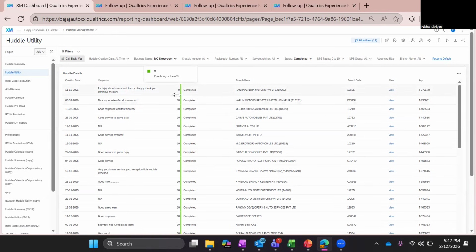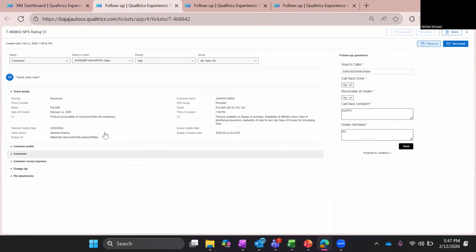If the dealer finds any of the promoters, corresponding to that particular promoter the dealer can see this weave button option. The dealer needs to click on this weave. Once the dealer clicks on this weave corresponding to the promoter score, the dealer will land on this page, which you can see on the screen. The dealer can see the ticket details on the left hand side of the page, where the customer name and NPS group, promoter, phone number, L2 and L3 selected by the customer, and other details.